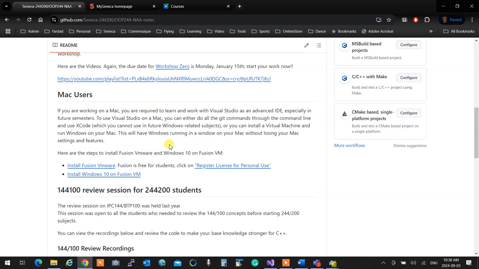Fusion VMware. For Mac users, it is a virtual machine. So you can install a virtual machine on your computer. Mac people, anybody knows what Boot Camp is? Oh, you are a Mac user. So Boot Camp is to have your computer split in two and put Windows on it so you can boot into either. The problem is that it cuts the resources in half. You lose half of your hard drive.